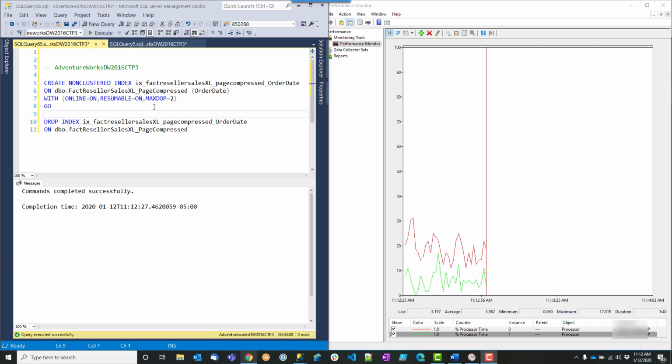In the video, we can see on the left-hand side, I'm using AdventureWorks DW 2016 CTP3. And what I'm going to show here is that I'm going to create a non-clustered index on that database, on a table, FactResellerSalesXL_PageCompress.